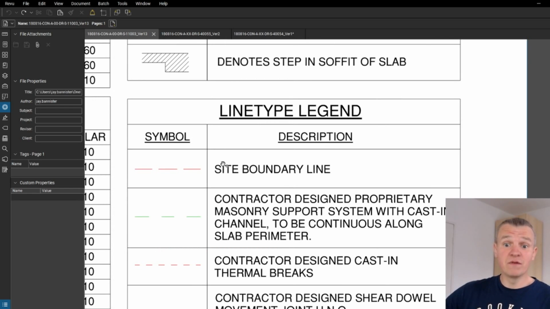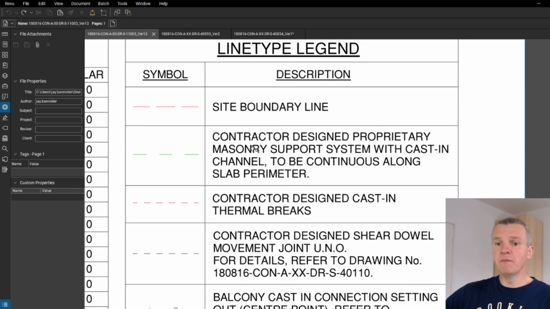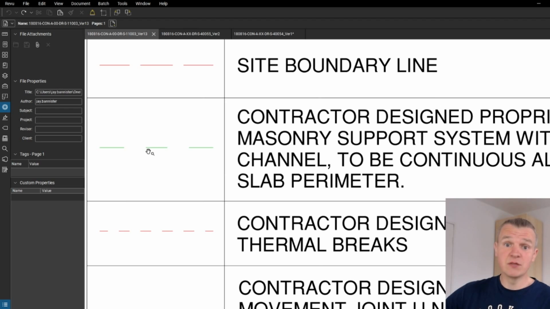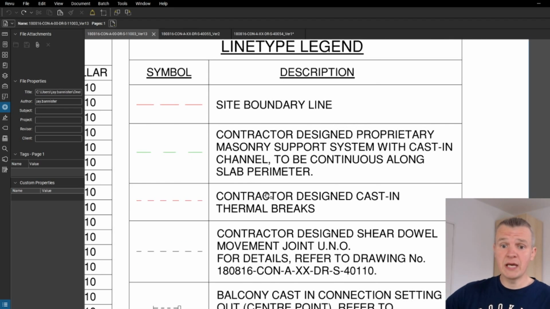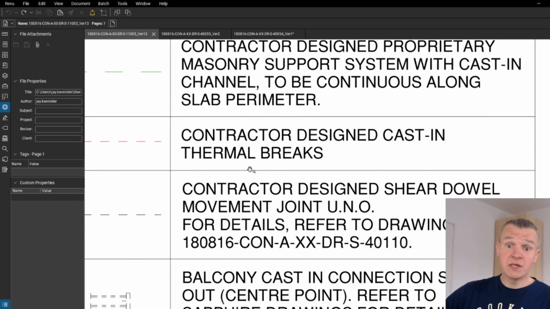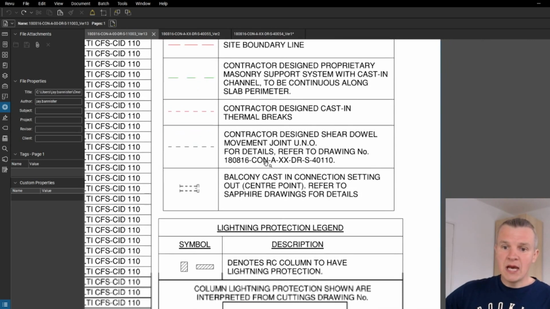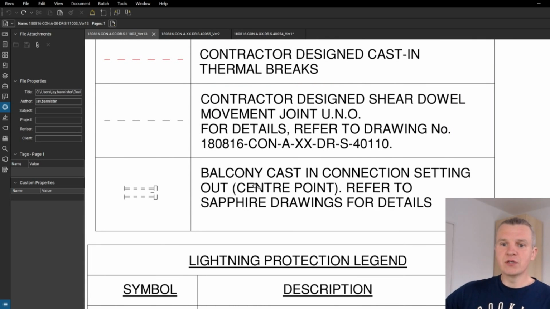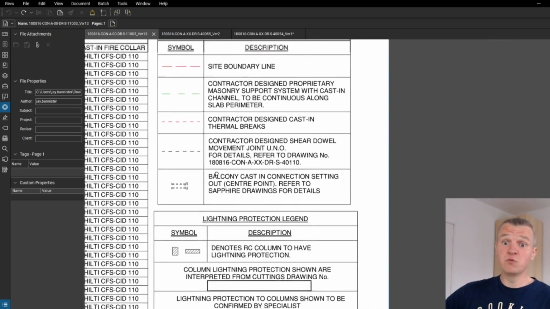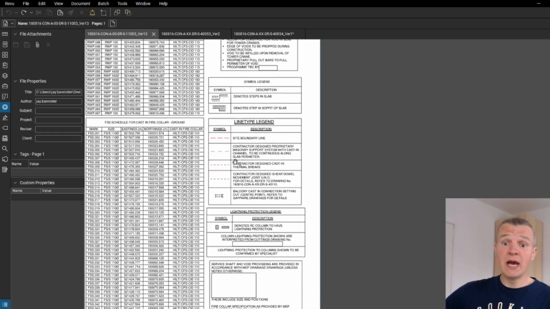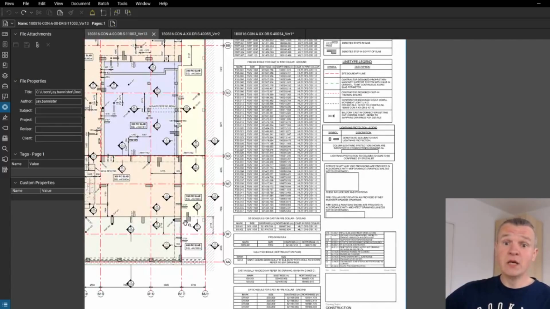We got the description here of the lines. We got a side boundary. We got the masonry support system, which will be castings shown by this green line. We got a design casting thermal breaks as well. And we got the shear dowel movement joint UNO, that means unless noted otherwise. And we got also balcony casting connections setting out. So that's very good, guys. Once you see this legend, you know everything really. And if you see these lines on the drawing later, you need to be careful and then look at the sections, look at the casting detail for more information on how to set up all this stuff and what to use to do it correctly.